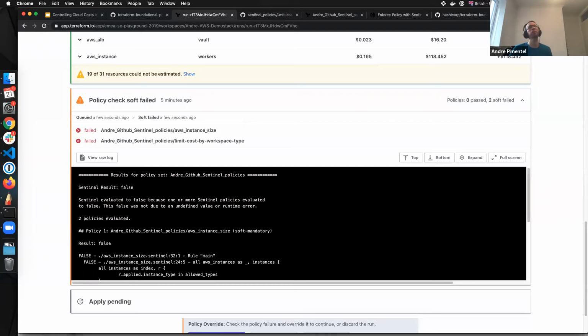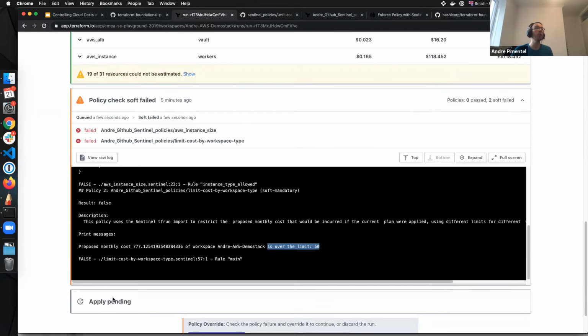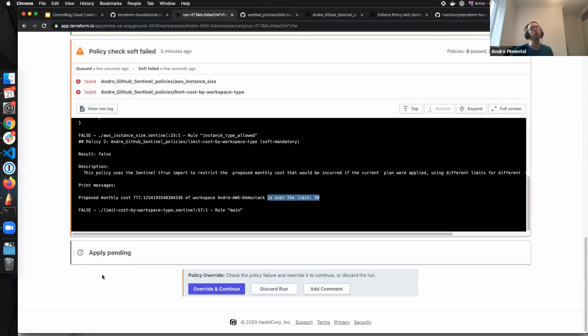And they soft fail. In the case of advisory, we just have the confirm apply check. But here we have the soft policy failing, so we can actually override. In the case of a hard mandatory policy, that would just fail. So if I have one advisory, two soft mandatory, and one hard mandatory, if that hard mandatory fails, the whole thing fails. But then there are two soft mandatory policies, and we can actually override the policy.